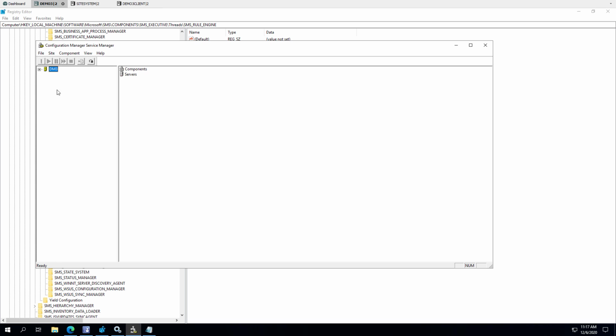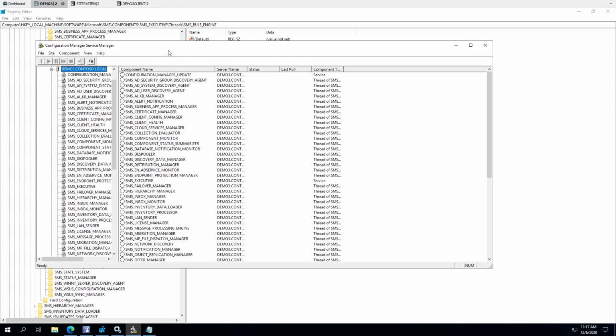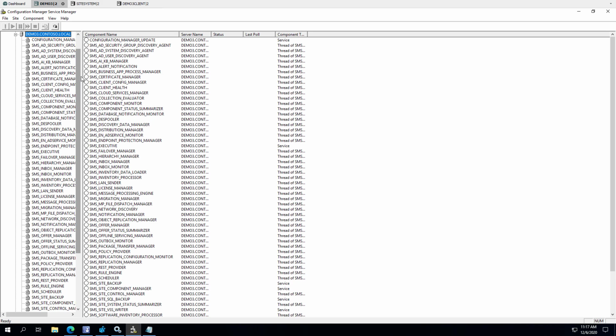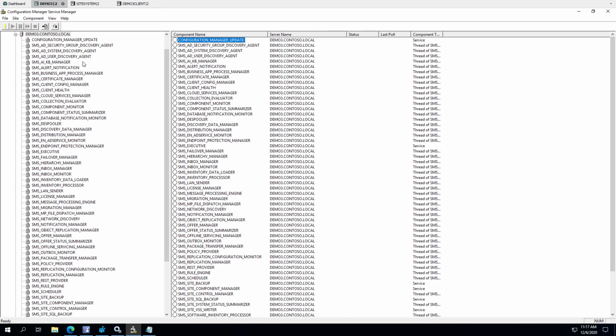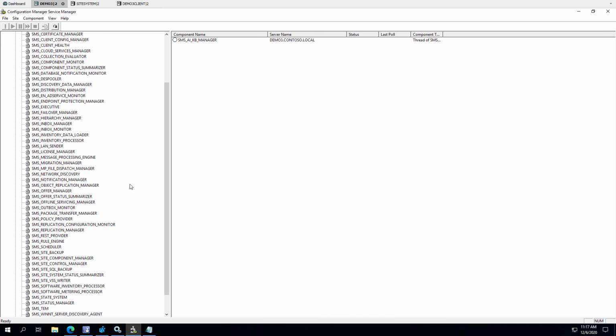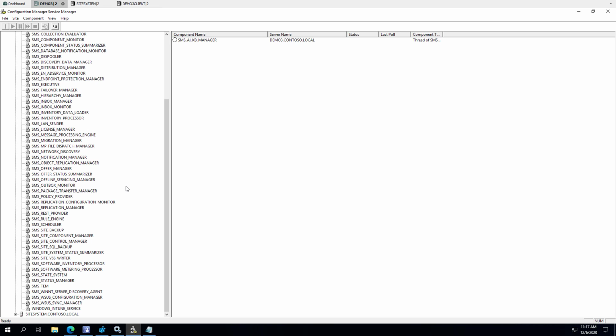Okay, so let's see if this is loaded up. We can now see, if we look at our servers and open up demo 3, that these are the different components or threads that are running under the Executive service on the site server. So this is essentially the different components listed here. This is ultimately the site server and the tasks that are being performed within that site server, right?